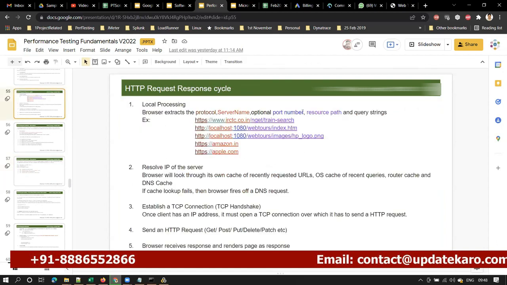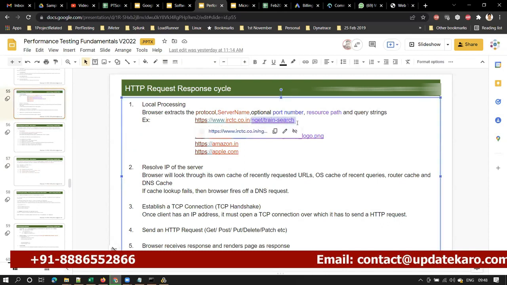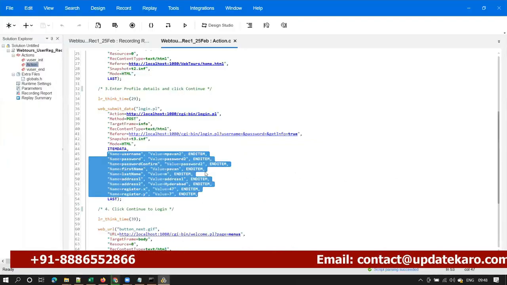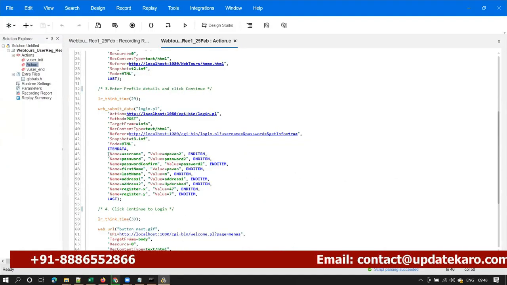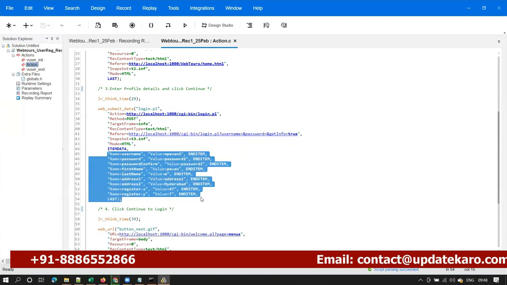And also I explained this. This is called the resource path. In this example, this is the resource path. This is your server name, and this is your port number on which the application is running. And these are called name value pairs, or key value pairs. Some people call them key value pairs also.